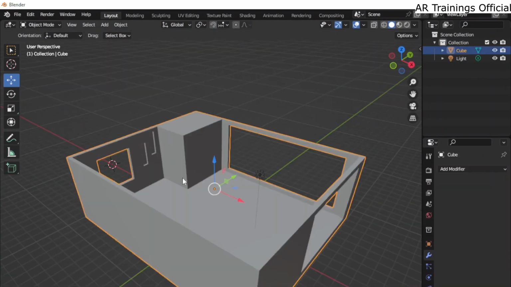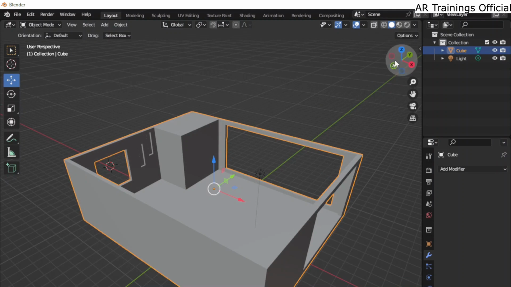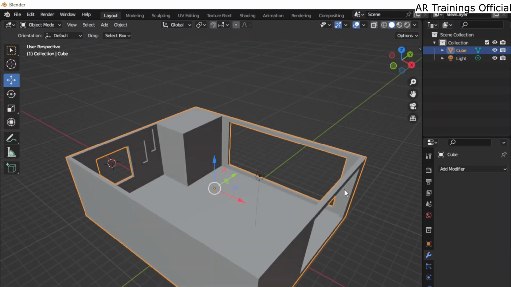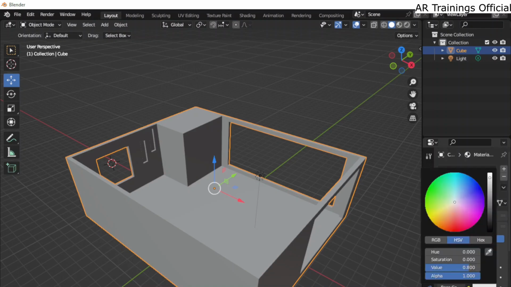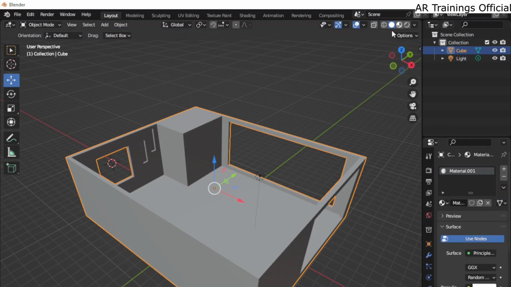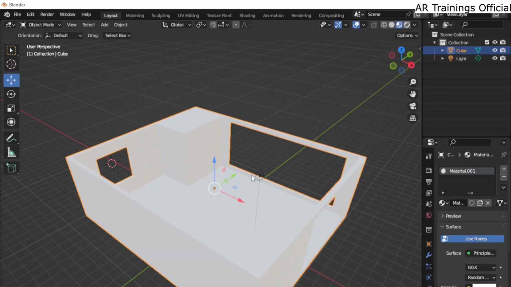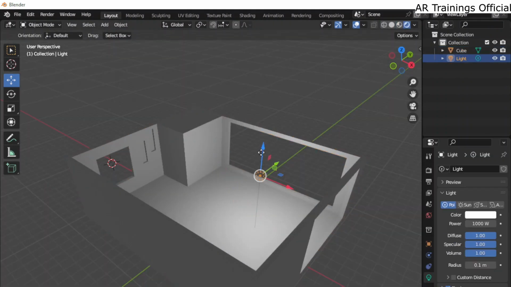You can even see different views like rendered view. Plus, assign the white material to the whole cube. Simply go to the material editor and add a simple white material and assign it to the complete room. Okay, you can also add a light, but we will do it later.